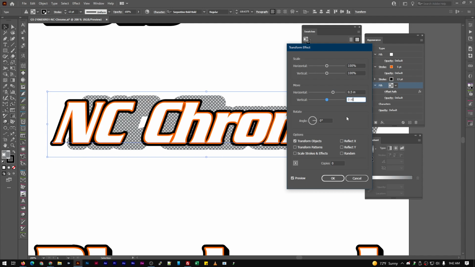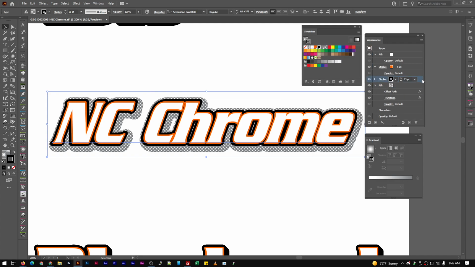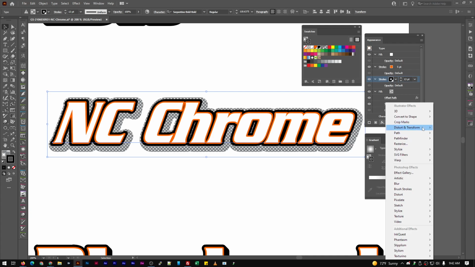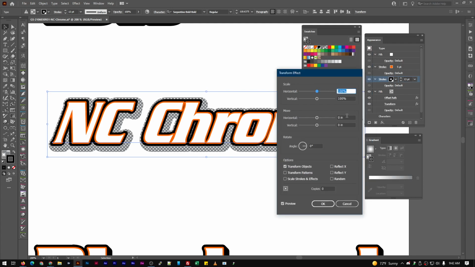0.5. That looks like it's going to be too much, yeah. 0.5. There we go. Now I have that. And then what I'm going to do is I don't need to duplicate that stroke then. With this stroke selected, I'm going to go distort transform, transform, and do that move part over again. 0.01, 0.01, and we're going to do copies until it will fill the area about the same part.